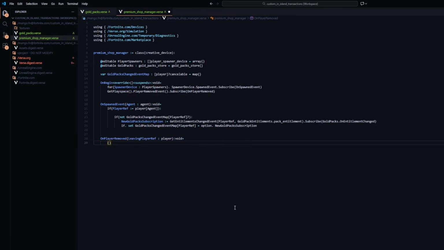So the last thing that we need to do is clean up any existing subscriptions that are running for a player when they leave, because if someone's not in the game, we don't need to be hogging resources and tracking their purchases if they literally don't even exist. So when they leave the game, we first want to fetch their subscription.